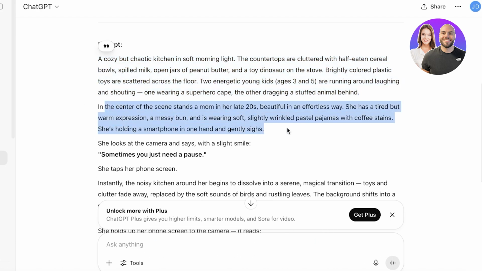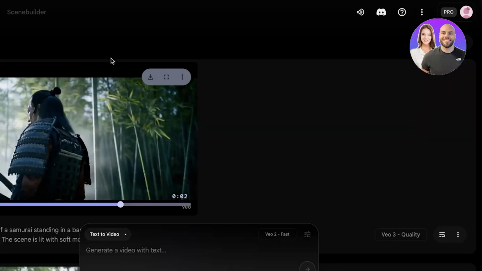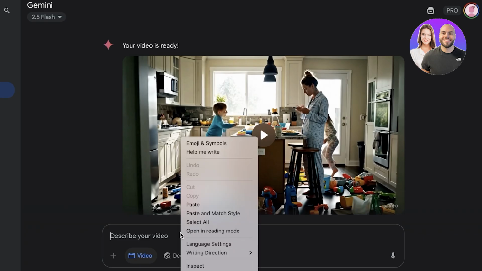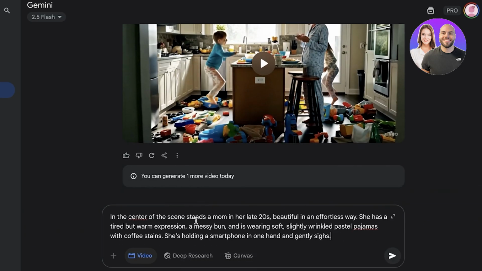So you want to define the subject first. She's tired but has a warm expression, wearing a soft, wrinkled pastel pajama with coffee stains. Now what I'm going to do is go back into Gemini and paste in this. In the center of the scene stands a mom in her late 20s, beautiful in an effortless way. She has a tired but warm expression, a messy bun, wearing soft, slightly wrinkled pastel pajamas. I'm going to remove the coffee stains simply because I don't want them, and gently sighs.